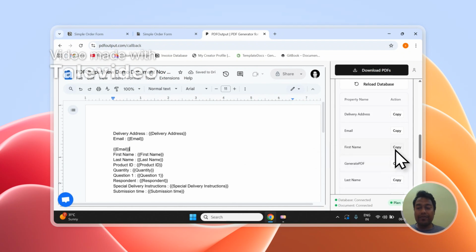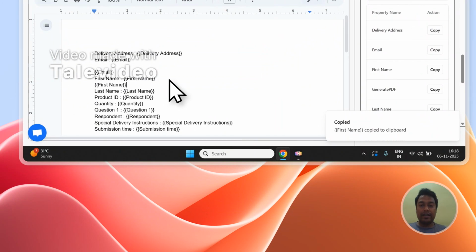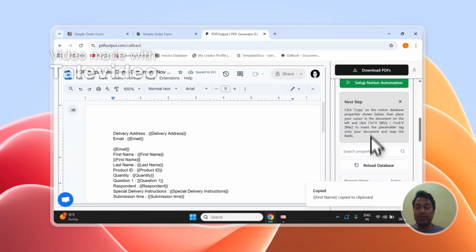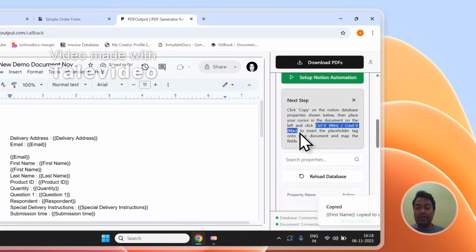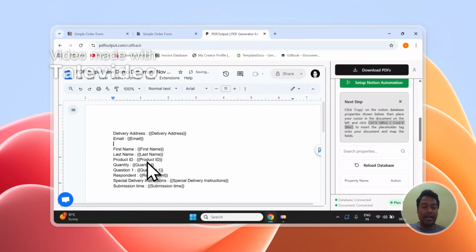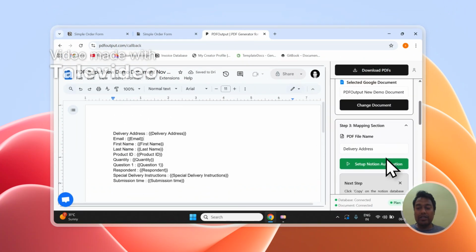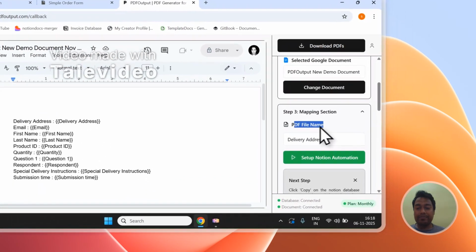Okay. Likewise, for first name, I can simply copy this. I can go to the document and I can paste it anywhere. So use Control V or Command V on your keyboard to copy paste the values, and it will automatically map the properties inside the document. Okay, so this happens live in real time, but since we already have all the mappings intact, I do not need to do that. One more step before we generate the PDF file is the PDF file name.